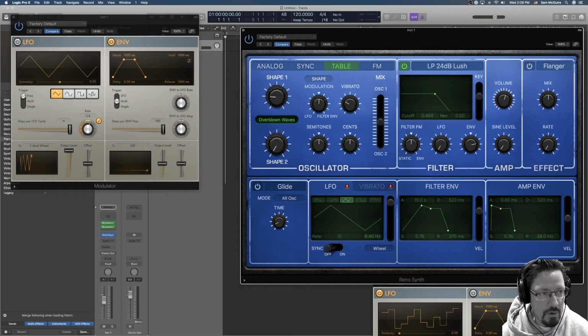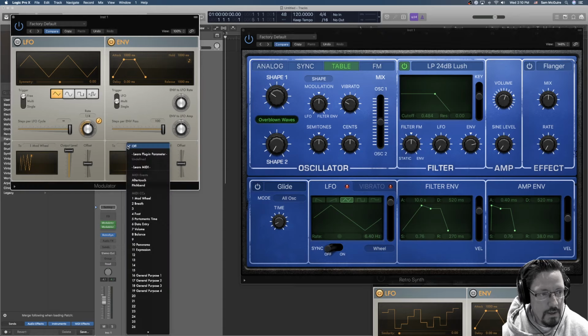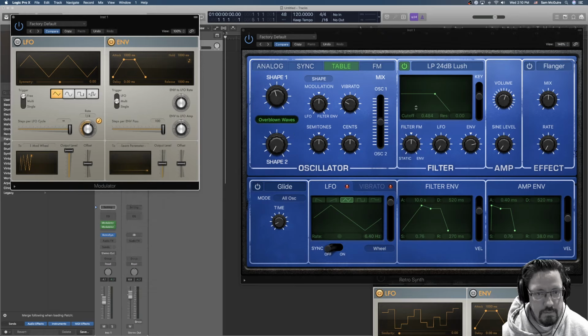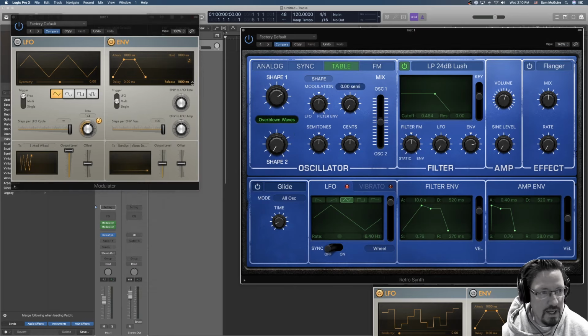But say we wanted to, for instance, adjust the vibrato. So I'm going to click on that after I say Learn, and when I push a key, you'll see the vibrato going back and forth. So that's just an example of what we could do with that.